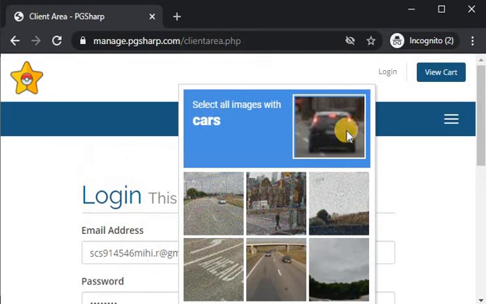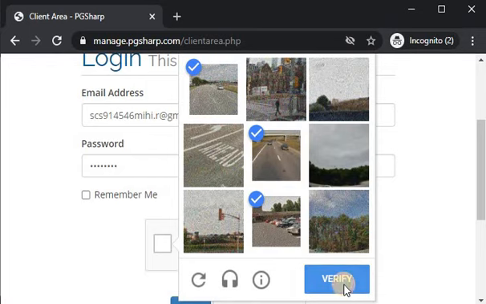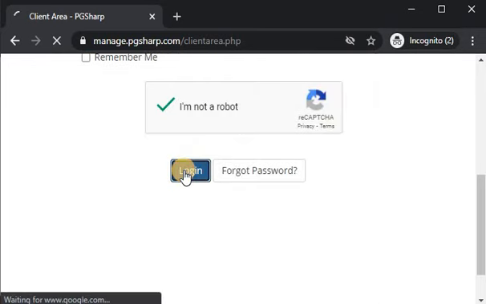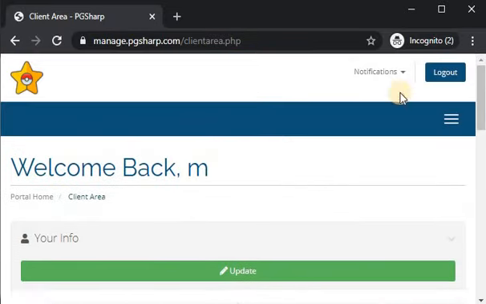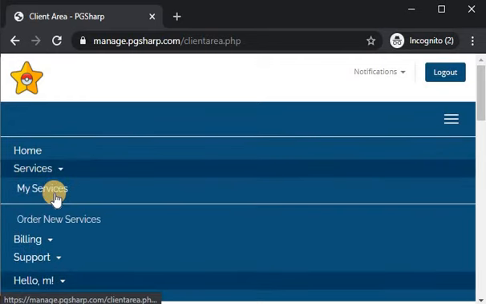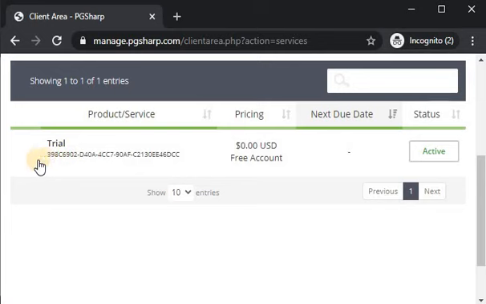Select all images with cars, it is telling now. Okay. I will be logging in. I will show you how it will come. See, this is it, and if you go to your phone, my services, then you will be getting your trial key, and click on it.